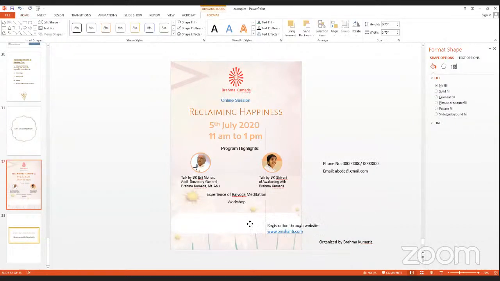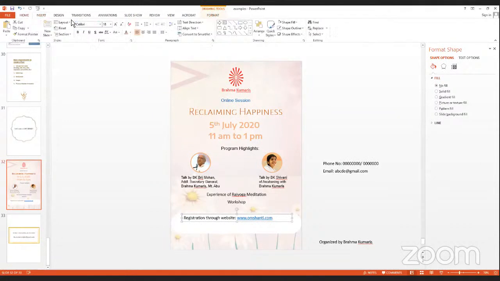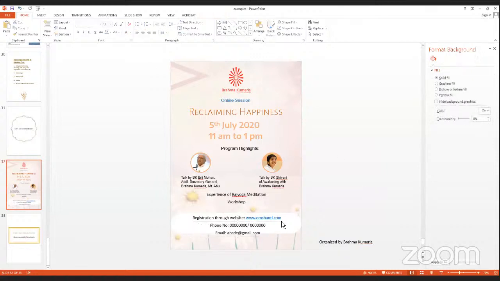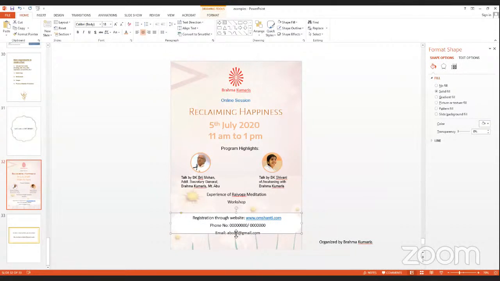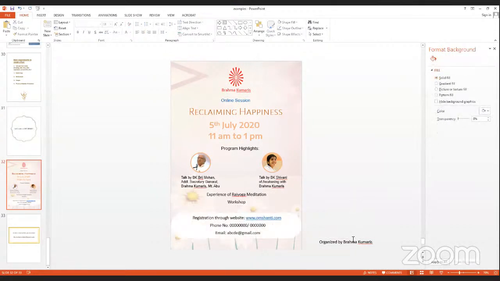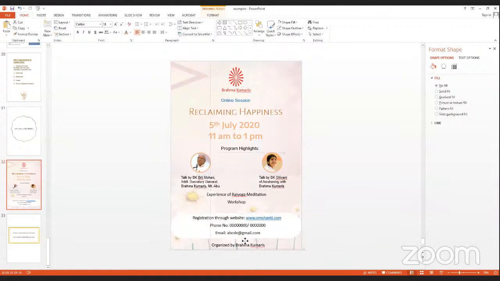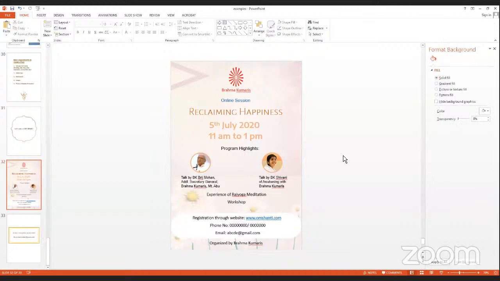Now I'm going to say register through this website, and all this information is just made up. I just wanted to give you a dummy example of how you can really work with information. So if you want it center aligned, you can do it center aligned. Now my text is a little more than the rectangle, so choose the rectangle, make it bigger, add this towards the end, maybe change the colors of the text, and there you have a decent flyer that you can use. I know this is not the prettiest design, but I just wanted to show you all the tools.